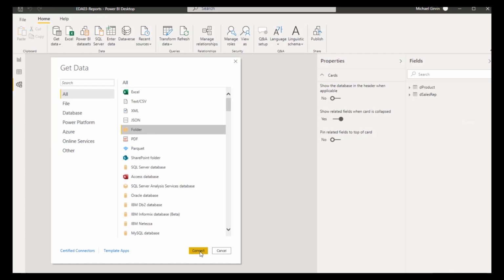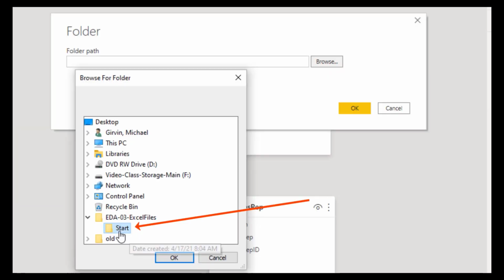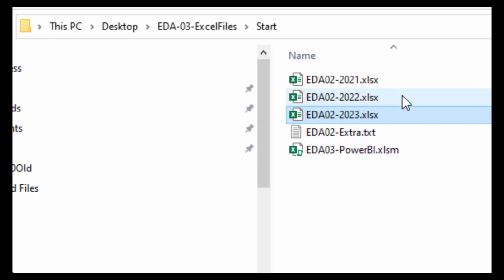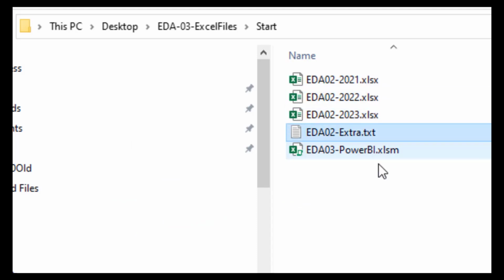But we click Connect. Just like last video, we have to give it a folder path. So I click Browse. I browse to the location. I'm telling Power Query to import everything from this file. And before I click this, let's go look and see what's inside. We only want these three. Uh-oh, there's a text file, and there's a .xlsm.